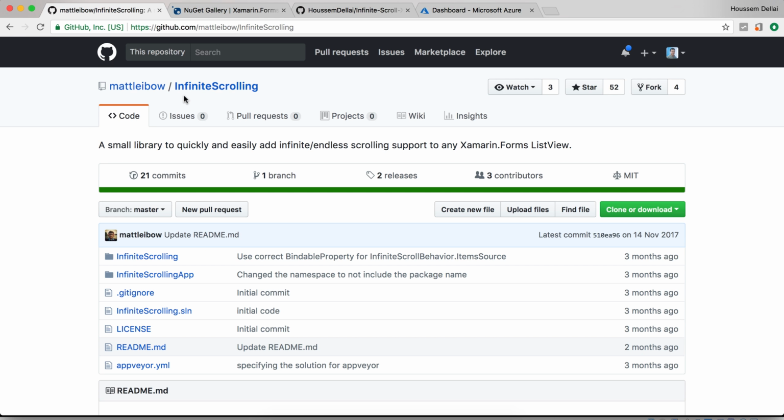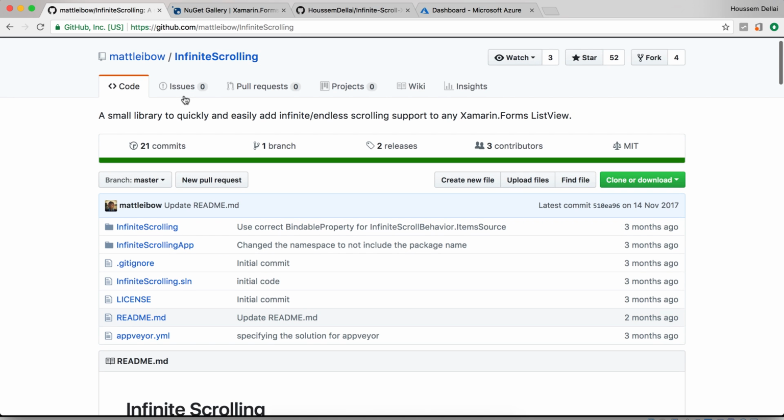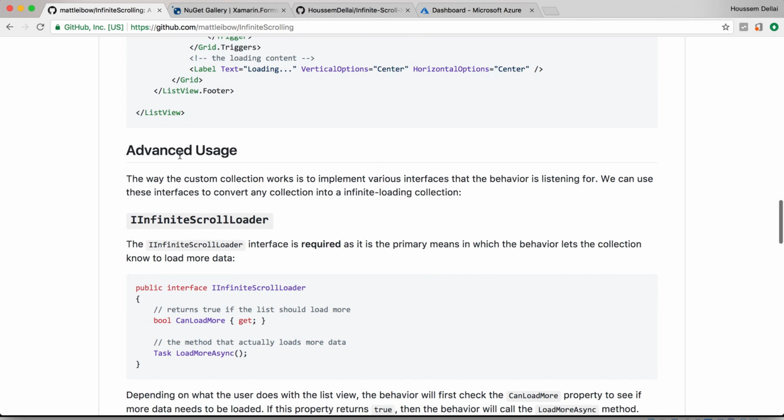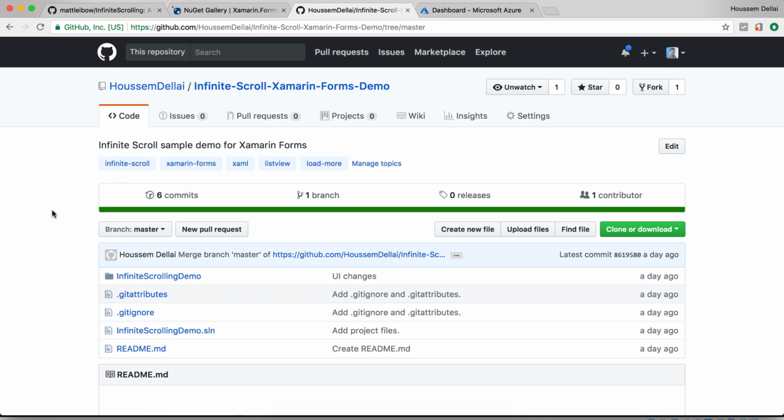In this GitHub repository, you will find the source code for the infinite scrolling NuGet package, along with the documentation to get started. And if you want to get the source code for the application that we have built today, you will find it in my GitHub repo under this URL right here.